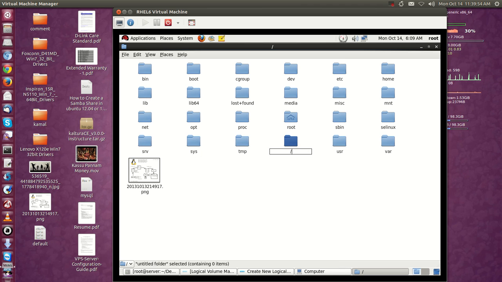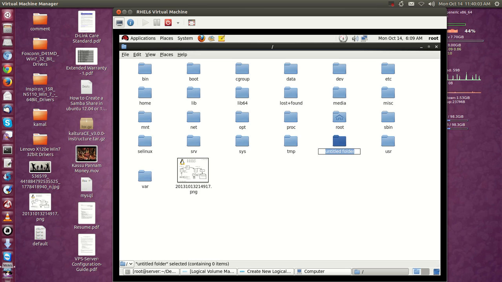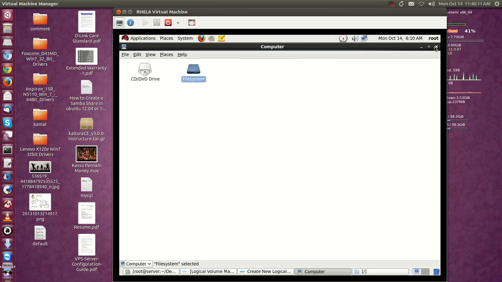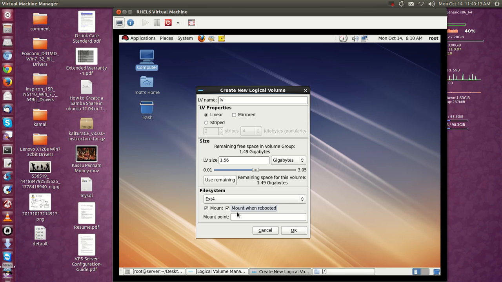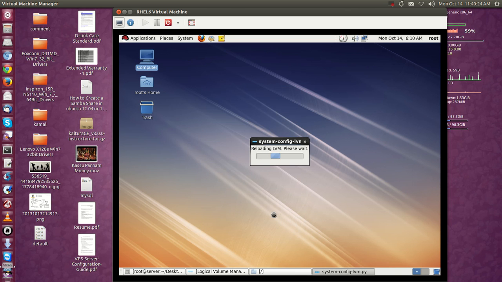Folder, this is data, and one is datas. Okay, data and datas, 2 folders have been created because I am going to create 2 logical volumes. And here I am going to mount this under data. Click OK. It will create the logical volume.